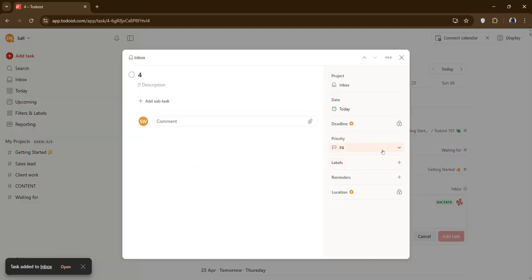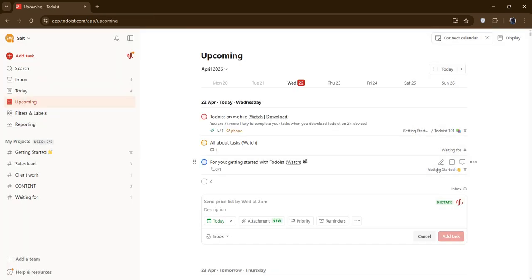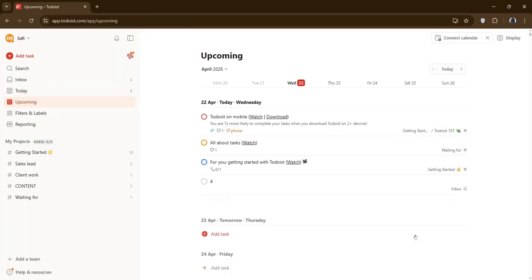P4 white/gray is for no priority assigned. This is the default for new tasks. Use these for ideas, reference items, or things you'll never actually do. P4 tasks won't show up in priority filters.